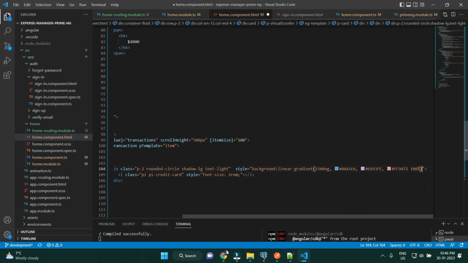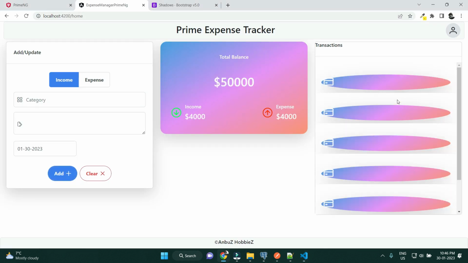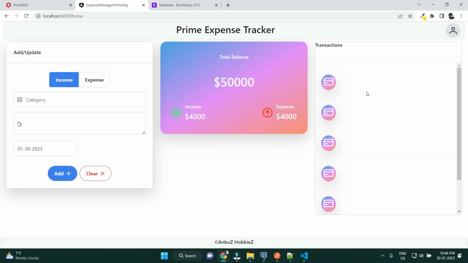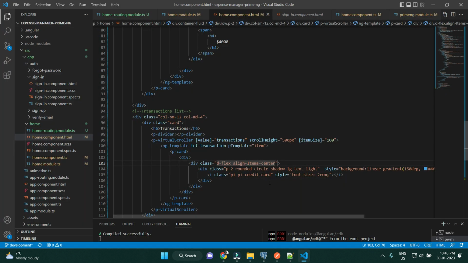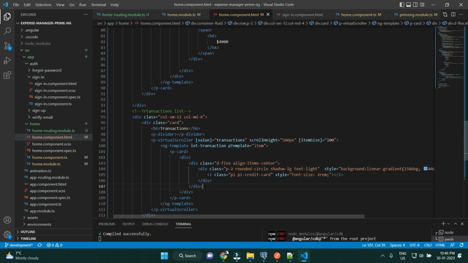Right, there we go. Let me save it. Yeah, the round is quite big. Let's fix that by applying the class to the previous one. Let me apply flex, and okay, there we go. We got this round thing working. All good. Let me go ahead and add the transaction right after this icon.